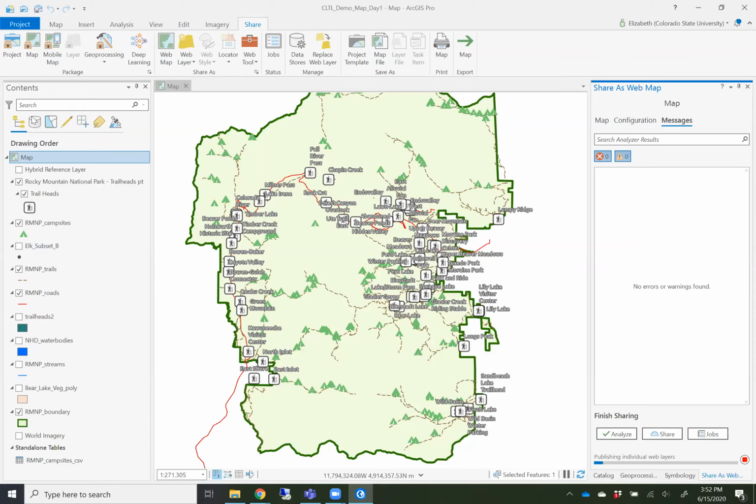That's in the contents pane on the left. You know where all your layers are listed? That's your contents. And at the very top of your layer list is the name of your map, which is just the word map right now. Okay, got it.